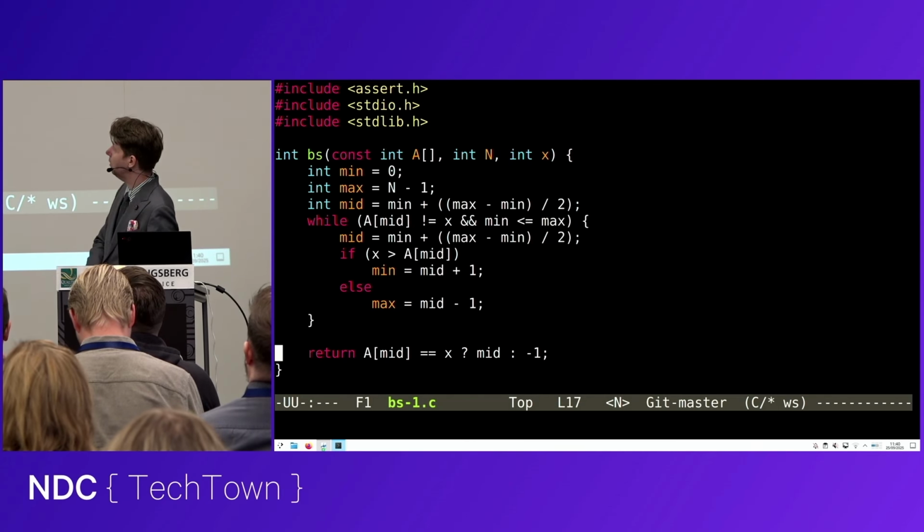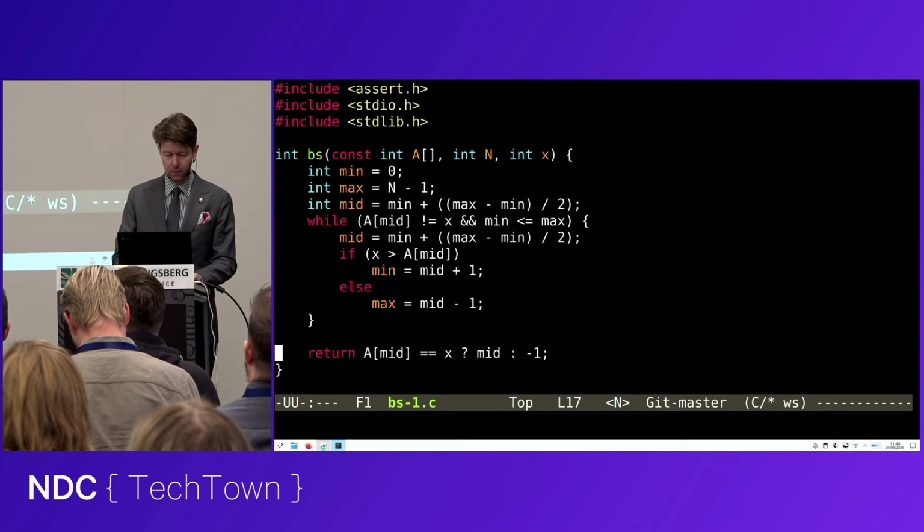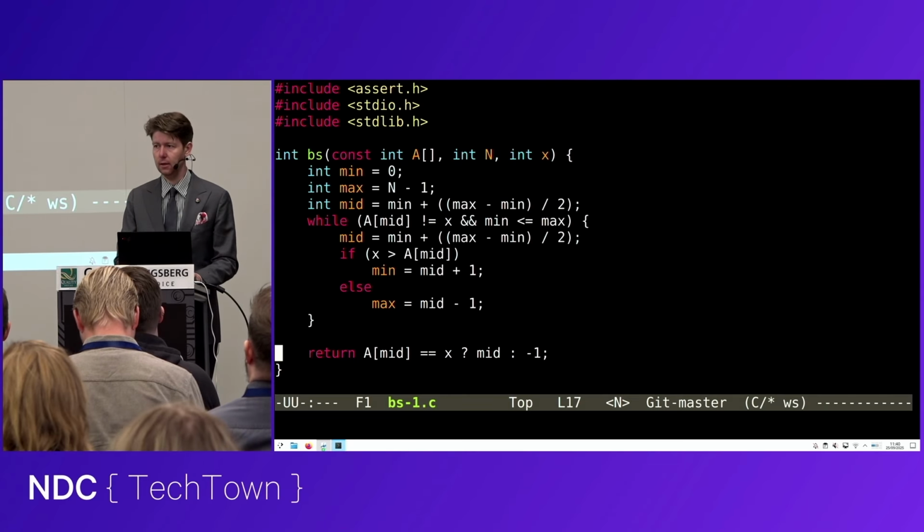We make a local copy of the begin and end range of our input array, and then we search it while checking, is this the needle, the X we're looking for?